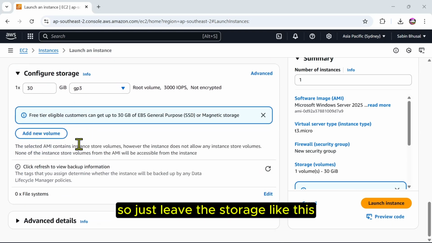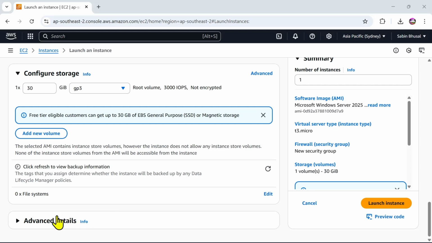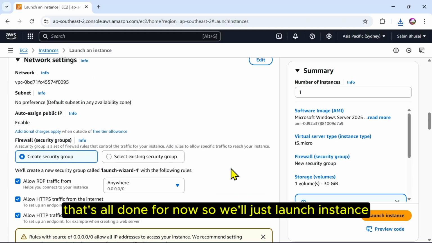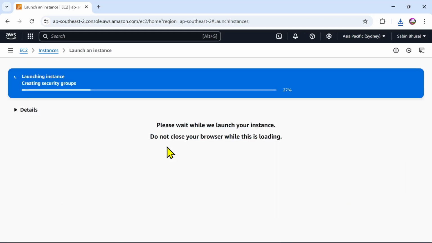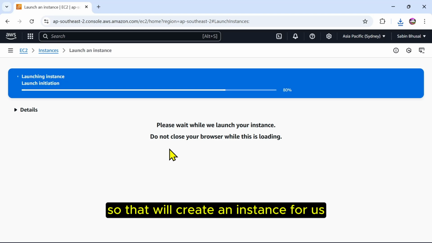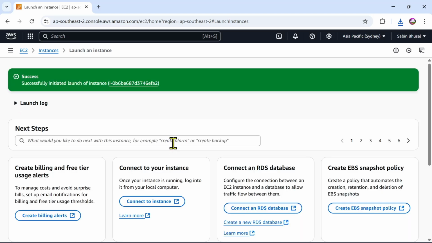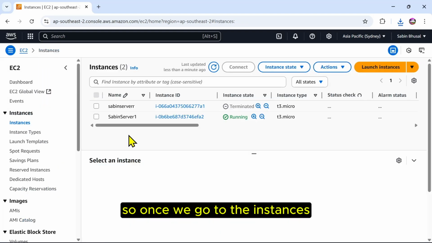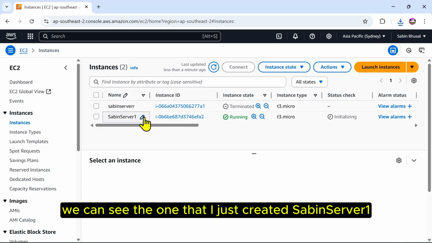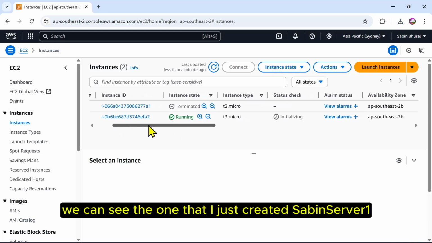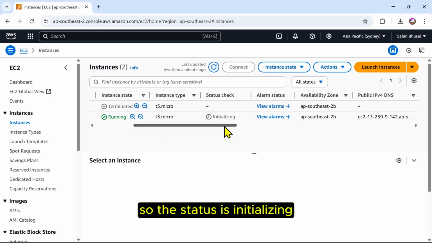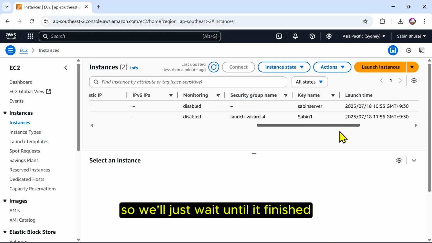So just leave the storage like this. That's all done for now. So we'll just launch the instance, and that will create an instance for us. Once we go to the instances, we can see the one that I just created, Sabine server 1. It is running, and the status is initializing, so we'll just wait until it finishes.